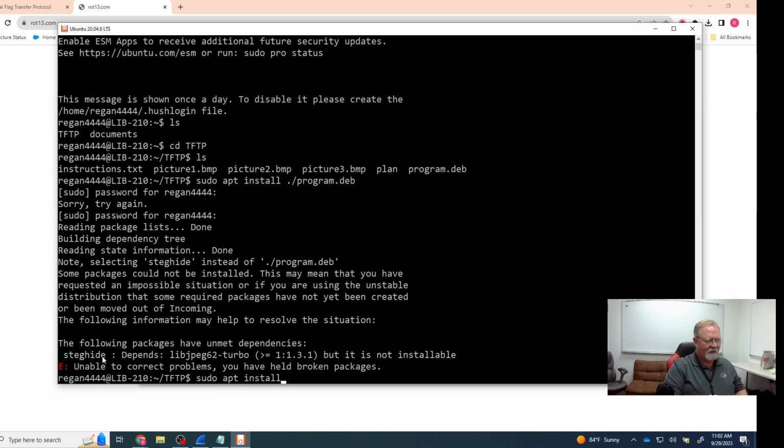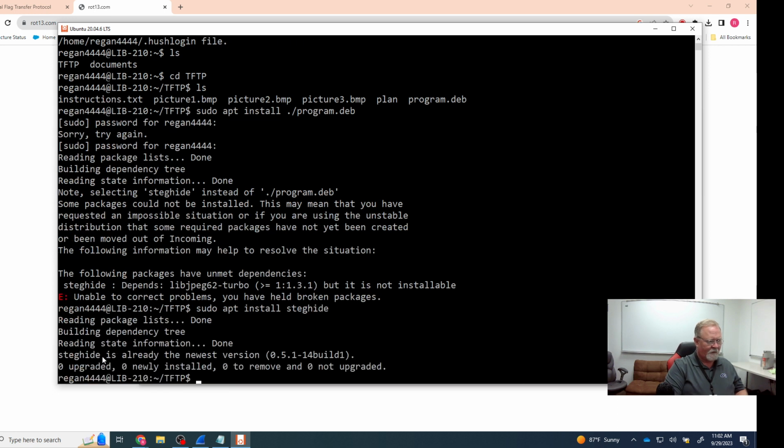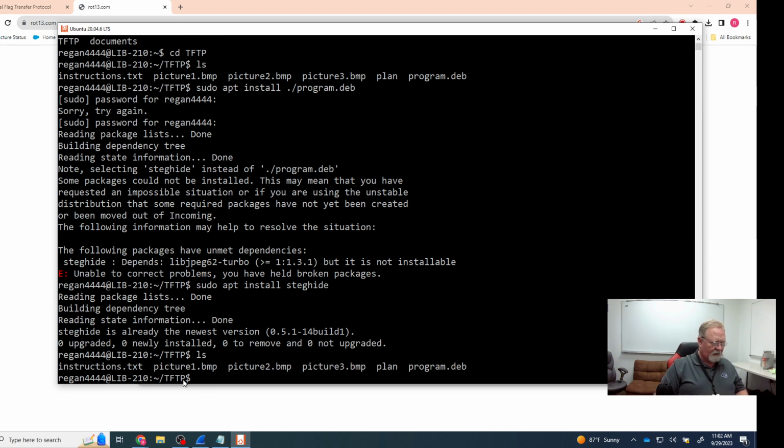Sudo apt install steghide. Oops, and I guess I already have it installed. How about that? Okay, Steghide's already the newest version. All right, so let me get back to my ls. All right, so I've got the pictures. Steghide uses BMP format pictures.